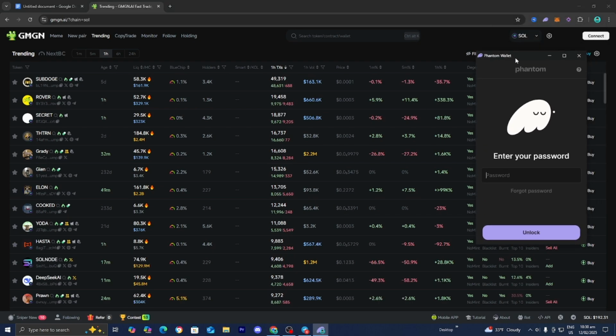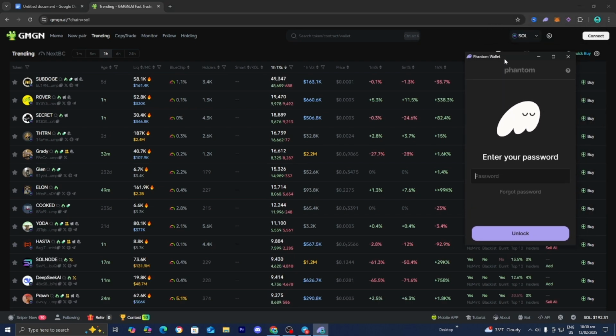I already do have Phantom Wallet on my PC. I do have the browser extension. However, you could do the exact same process using your mobile device, but obviously you're going to be on your phone. But all you want to do from here is go ahead and enter your password.